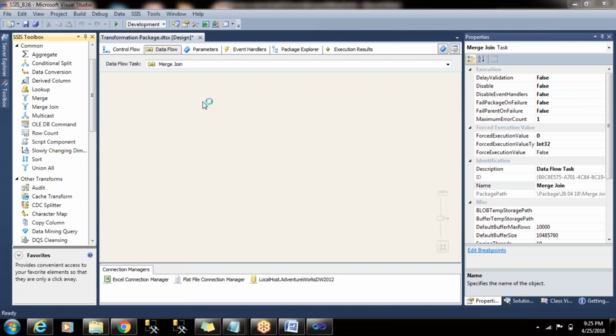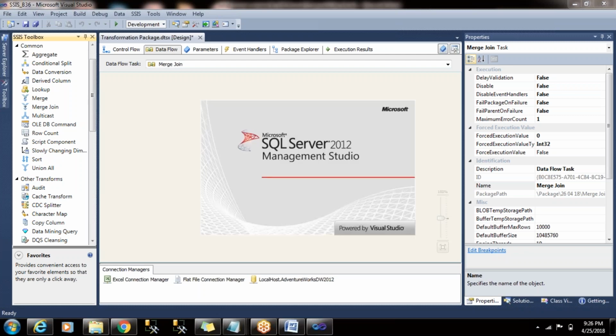Again, whenever you say merge, there is a sort transformation which needs to come in to help you configure that merge join or merge. So what is the difference between merge and merge join then?